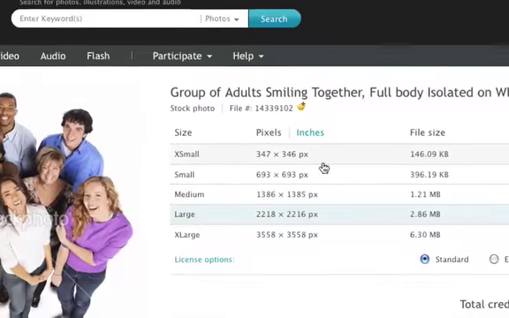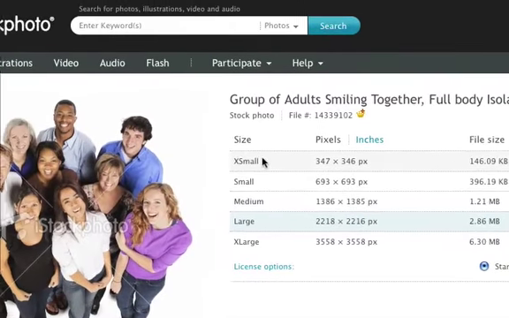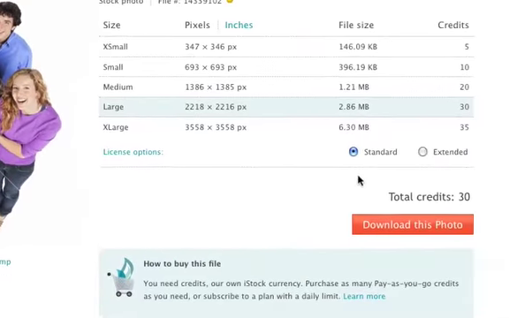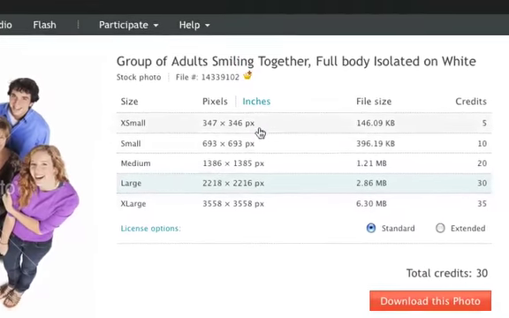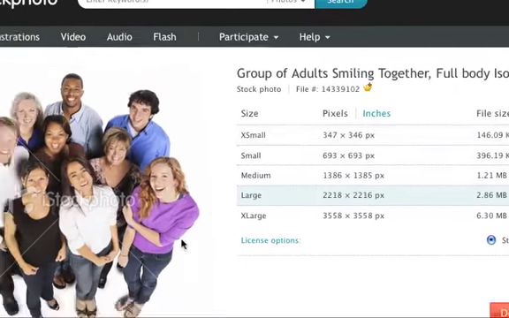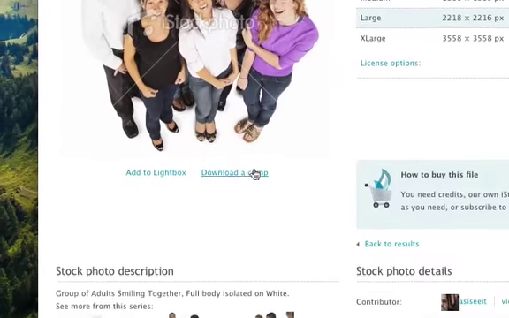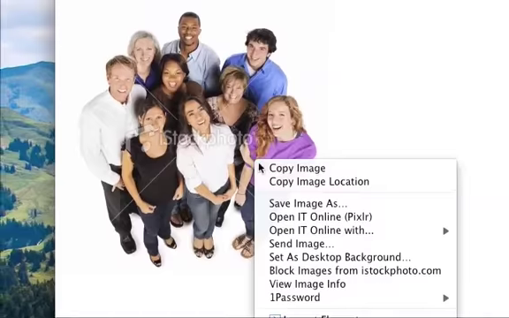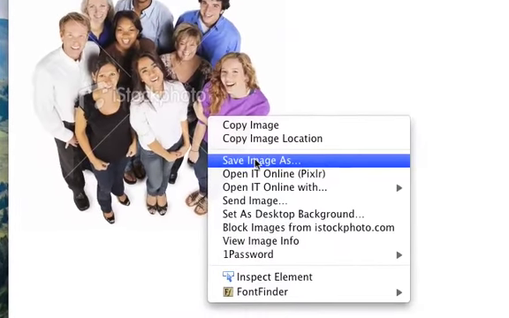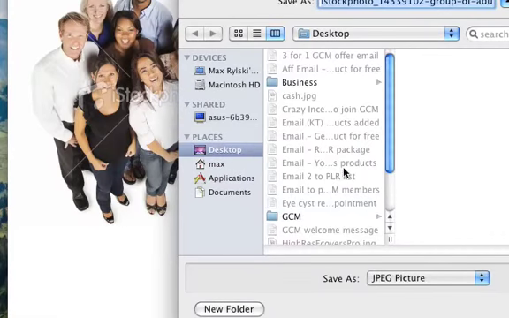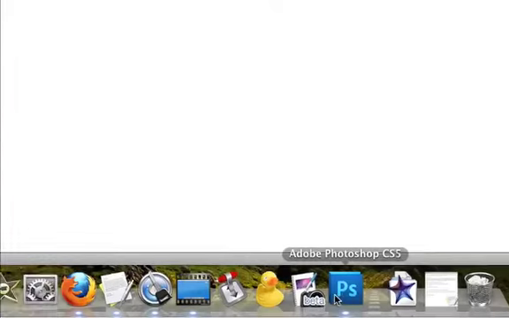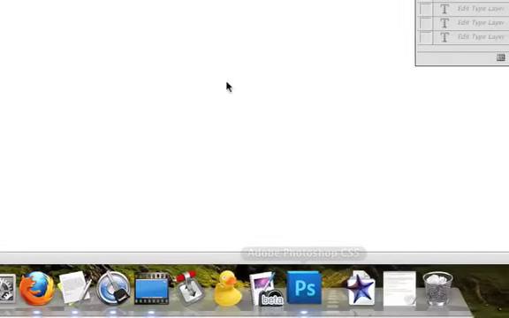For web images, you can just use extra small, so just the first one, or if you have like a print project you can use one of the larger ones, but I basically use just a small one. For this example, we'll just download a sample image. We don't need the full thing. So I just saved the image. Now let's go back to Photoshop and let's add this into the header design.